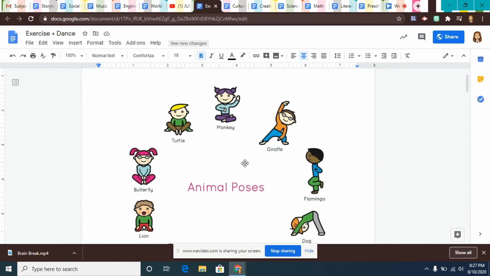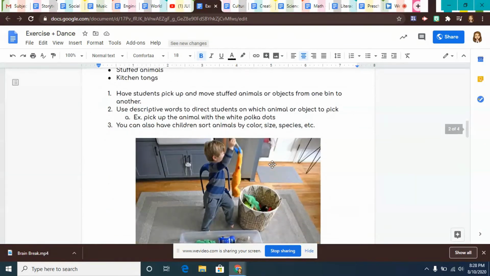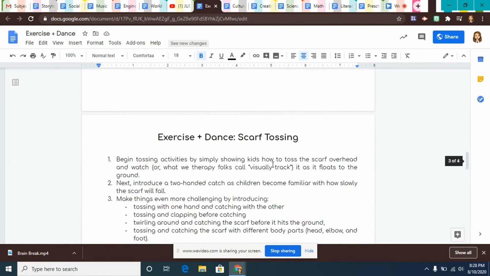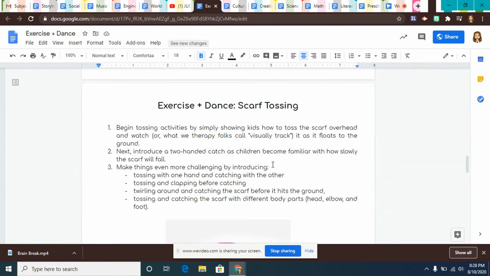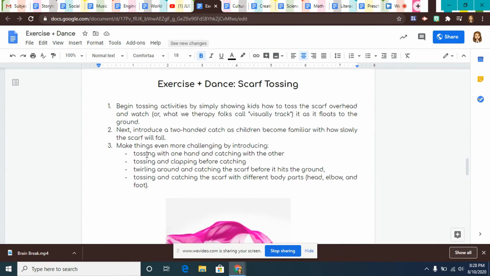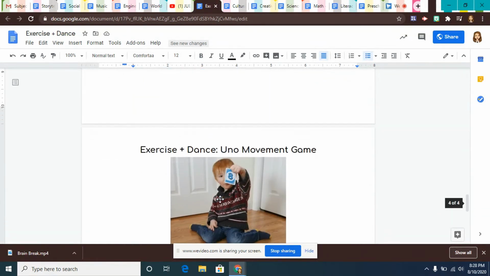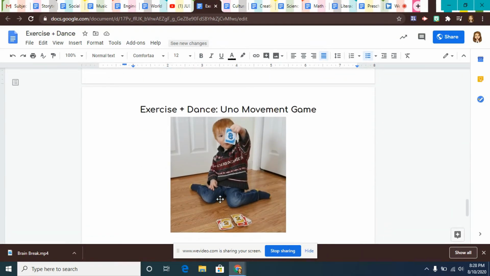Exercise and dance, so they can go through the animal poses, a monkey, a giraffe. Scarf tossing. It kind of just goes through the requirements. Toss with one hand and catch with the other. Toss and clap before catching. Twirl around. You can make a list. You can make this list as long or as short as you want. You just need to remember that your lesson needs to last about 15 minutes.